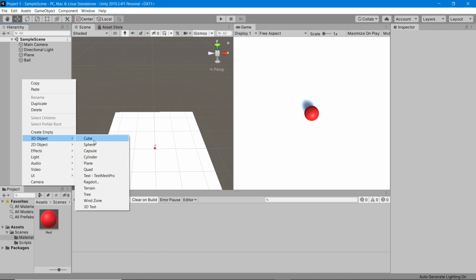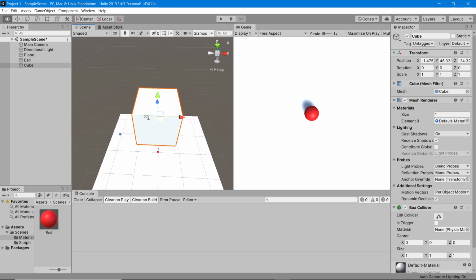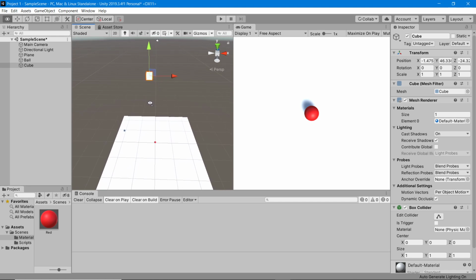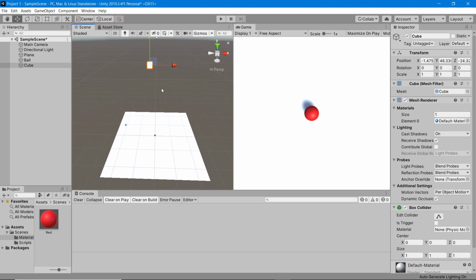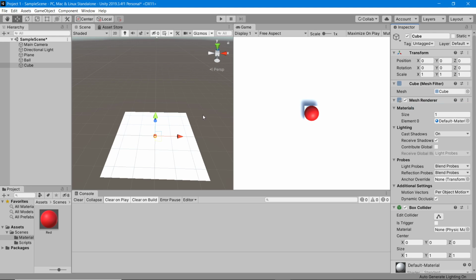Create a 3D object, which is a cube. You realize that the cube in the scene view is nowhere close to the plane. What we'll do is click on the transform and reset its position.